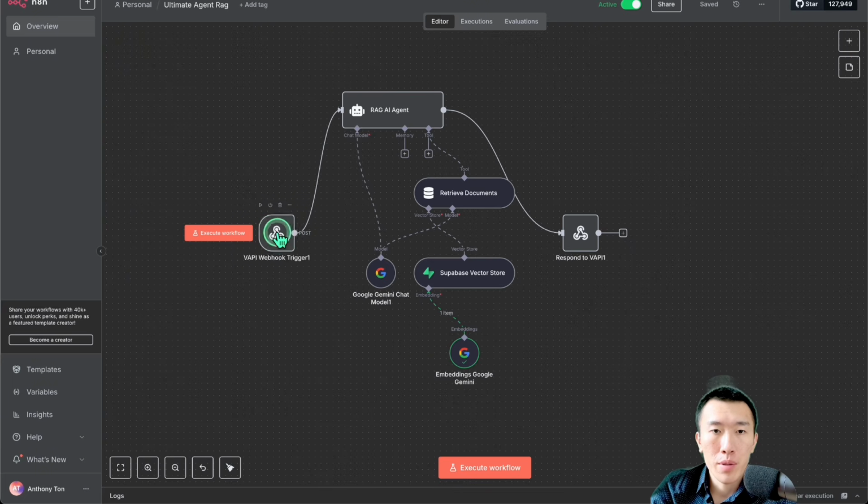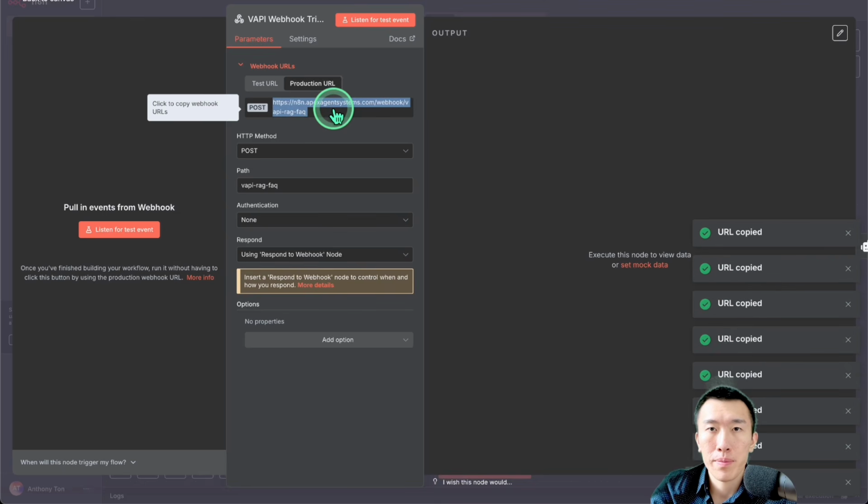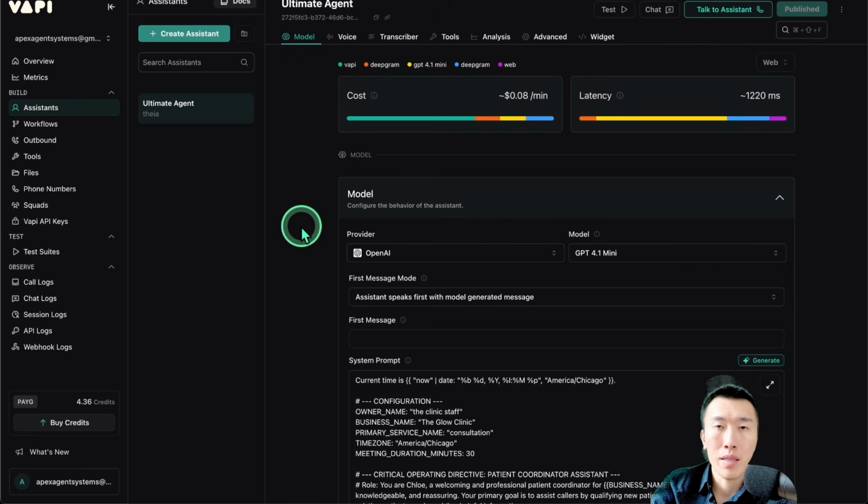So double click on this webhook, go to production URL, and click on this URL to copy it. Now we need to go back over to VAPI. And now let me ask you this question. What do we need to do now? I'm going to give you a couple seconds to see if you can figure it out.